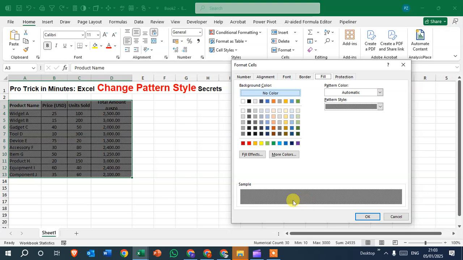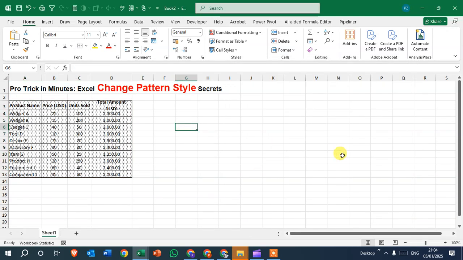Okay, and to change the pattern style just click on the drop down arrow and you can see the selected pattern is showing here. Now you can easily change, just click on a different pattern and you can see in the preview also the pattern style is changed, and after that just click on OK and that's it, your pattern is applied in a different style.